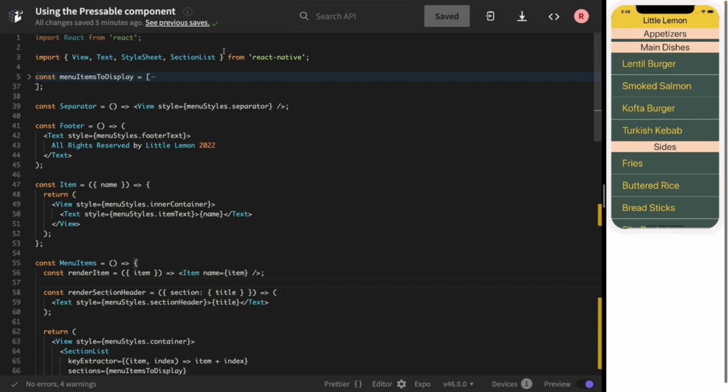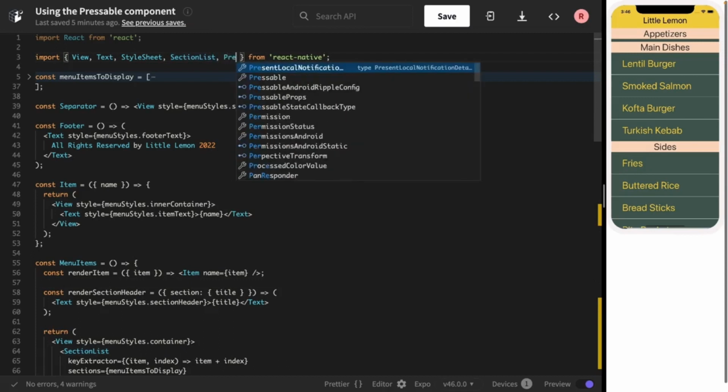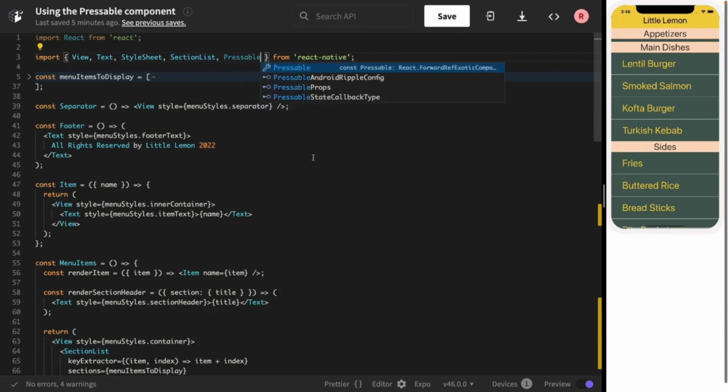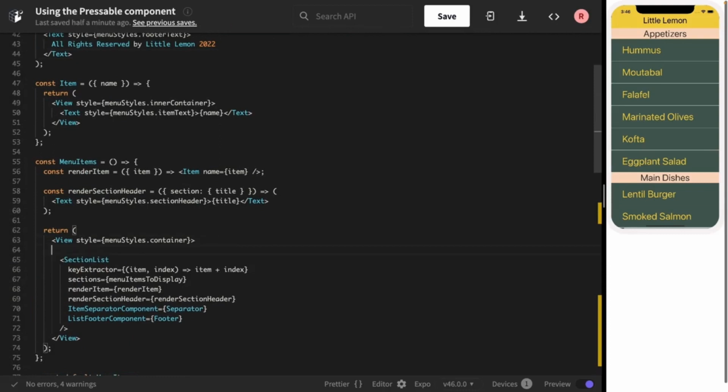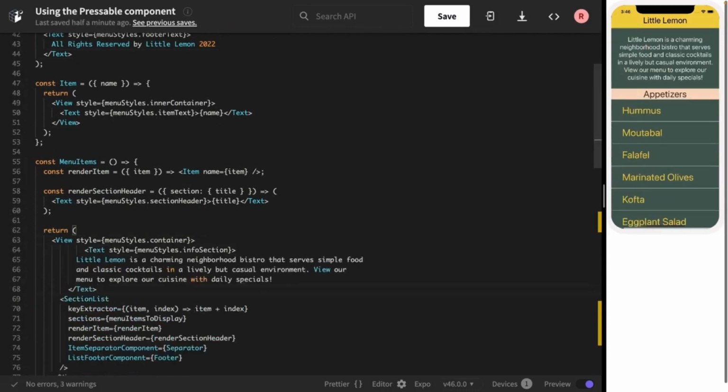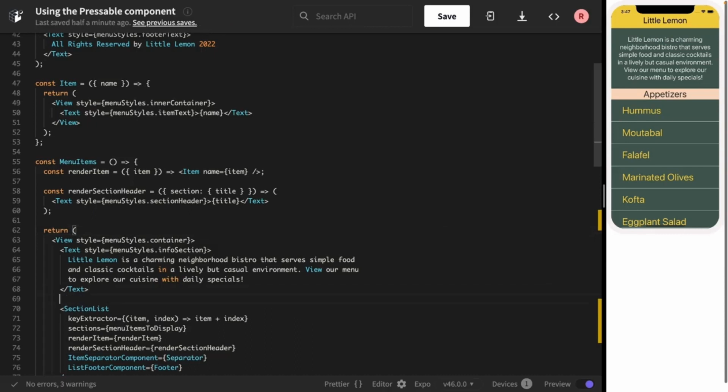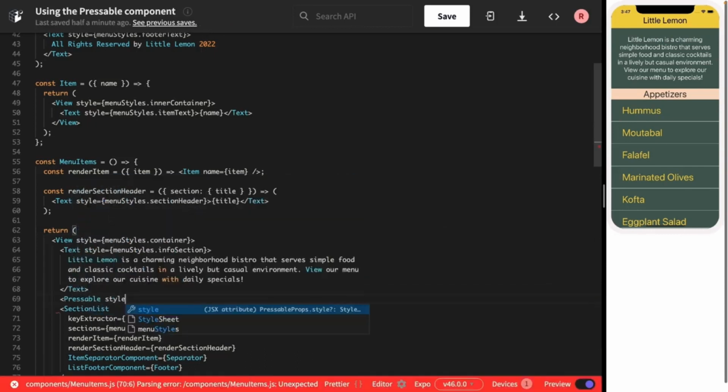To add a button, I first need to import the Pressable component from React Native. In the view, I then add a new text component that contains some introductory text for the restaurant, and also prompts the user to view the menu. I also apply a style to the text. I want to place the button right below this text, so I start a Pressable component beneath the text component and add a predefined style to it.